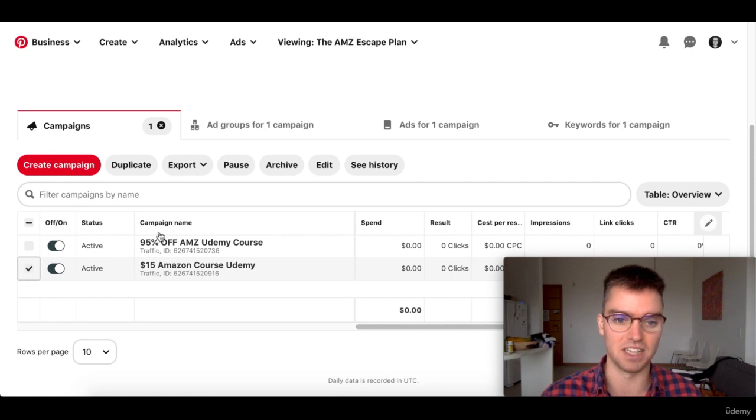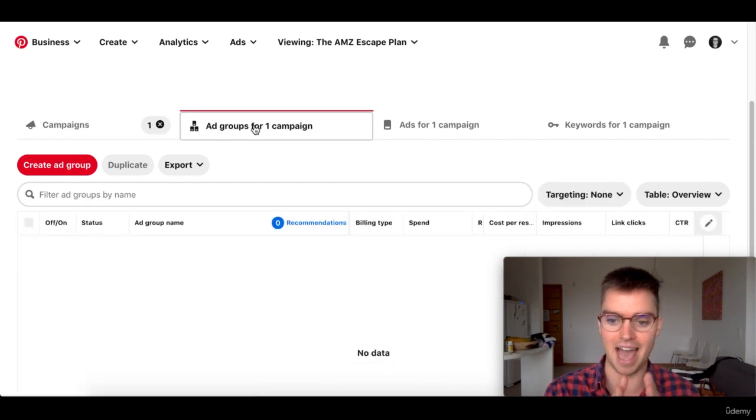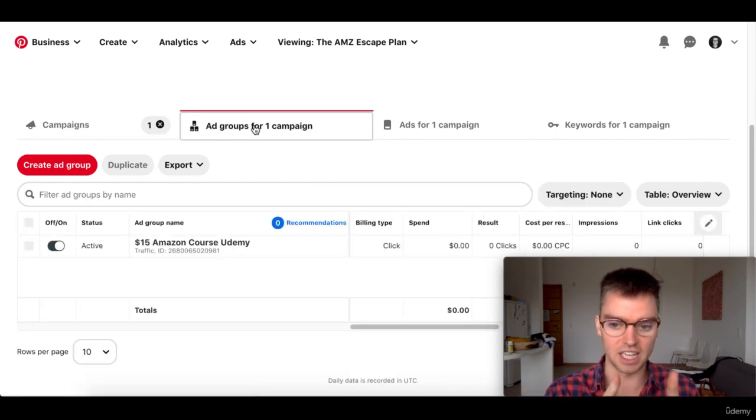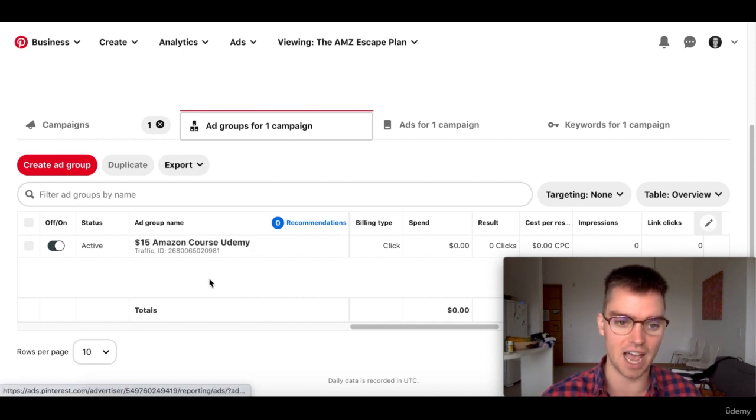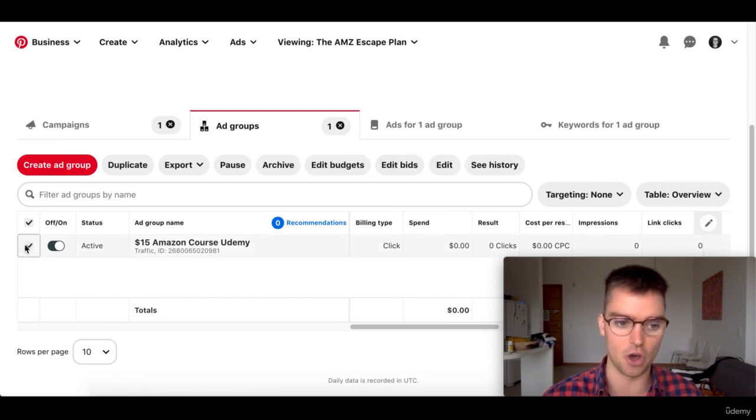So once we have that selected, we're going to hover up here to where it says add groups for one campaign. Go ahead and click on that because again, we have the campaign, ad group, and then ad level. So we're first selecting the campaign, clicking on add group. Once we are here, we've already created our first ad group. Just like we did with our campaign, we're going to select the checkbox in the left-hand corner. And once we're there, we're going to hit the duplicate button.